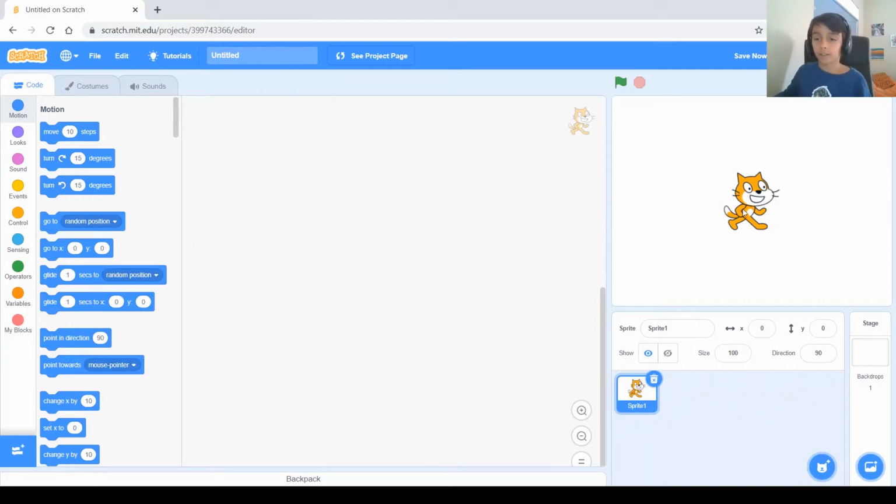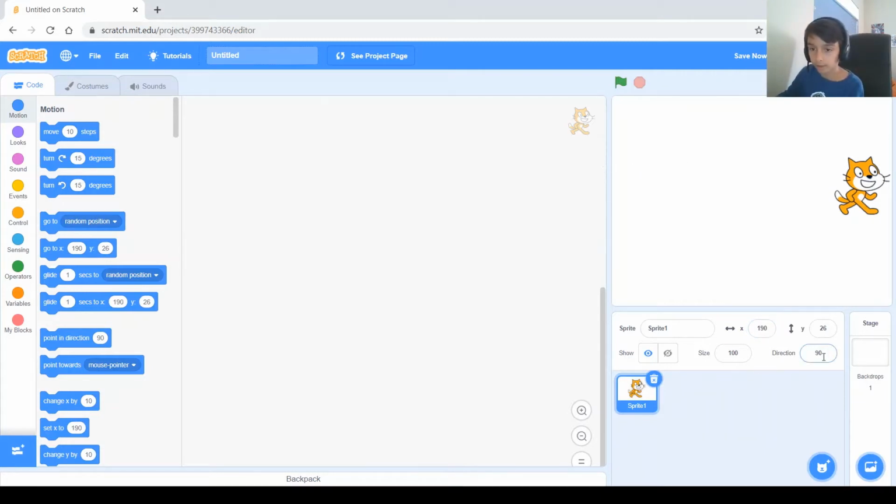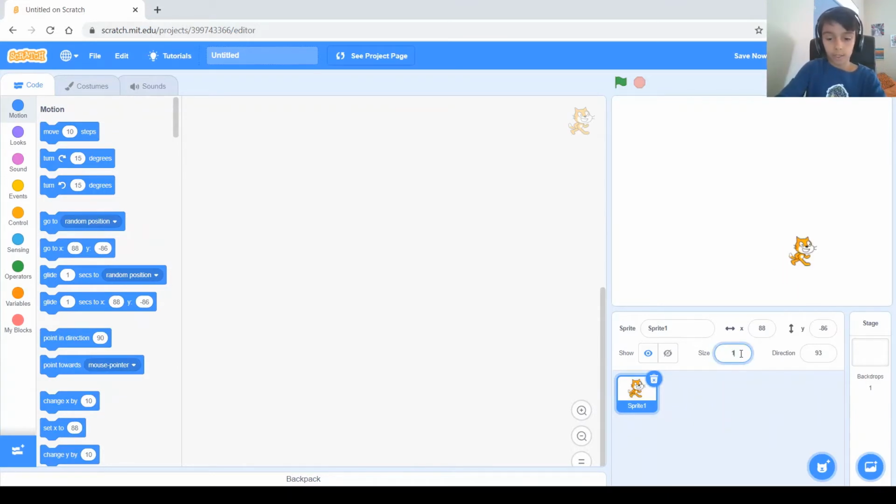Once you're logged in, you'll see you have this cat over here, which you can move around. You can position it wherever you want by just writing it in. And then you have the directions, and see, you can move the direction of the cat. And you can also change the size of the cat, make it less, make it bigger.